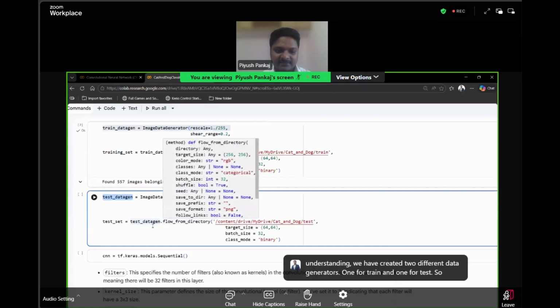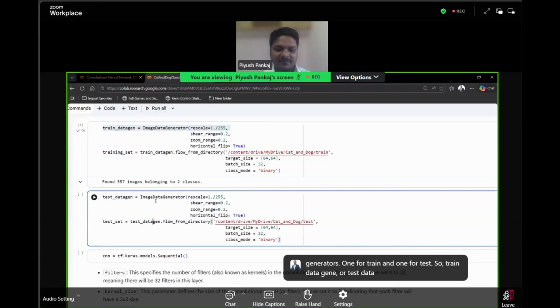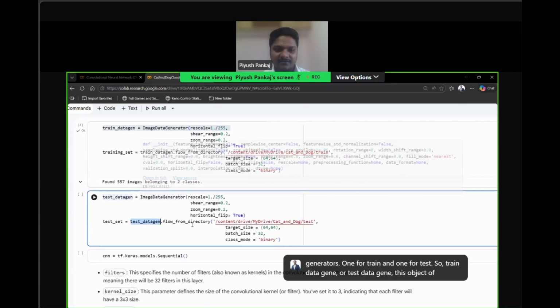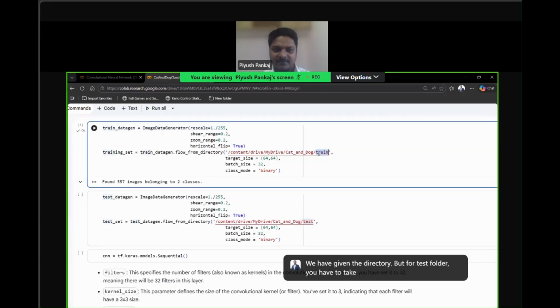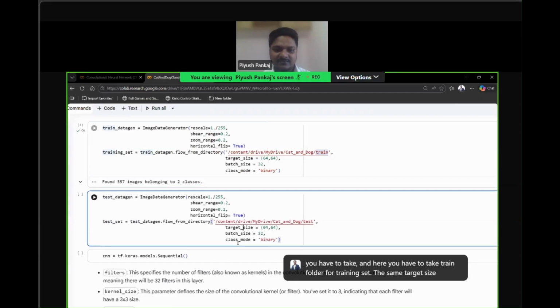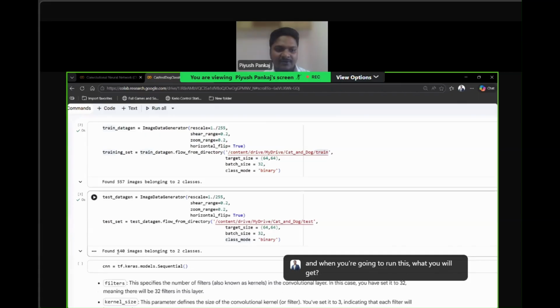So train data gen or test data gen, this object of image data generator has one method, flow from directory. We have given the directory path. So for the test set you have to take the test folder, and here you have to take the train folder for the training set. The same target size, batch size, and class mode. When you run this, you get 140 images belonging to two classes, that is again binary.